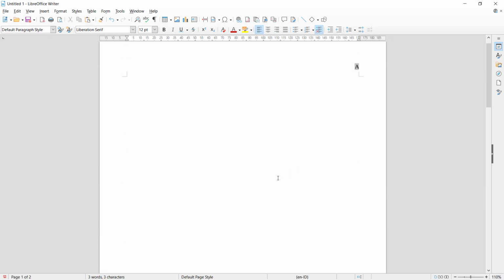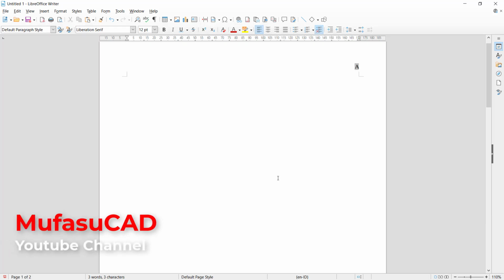Okay, that's it. How to add a page number in LibreOffice Writer software.